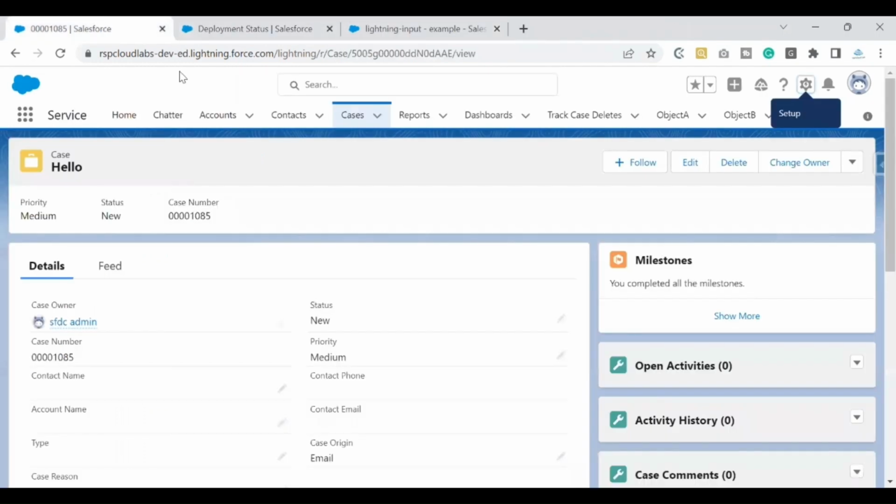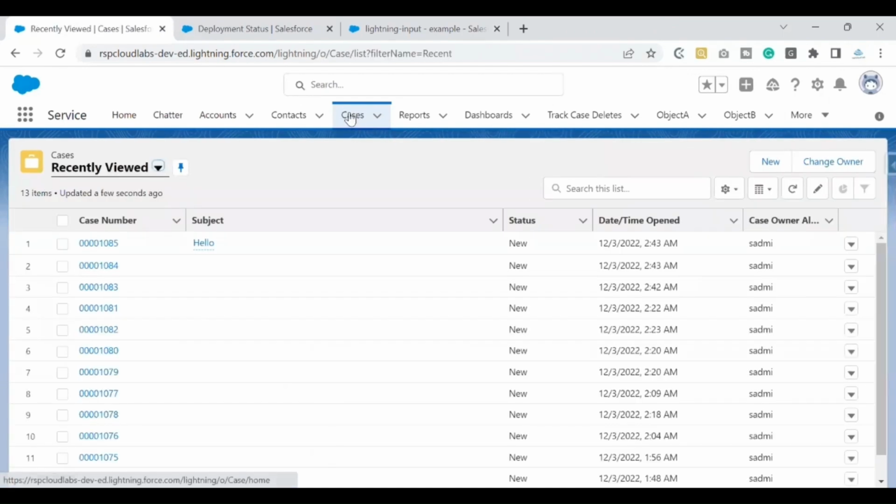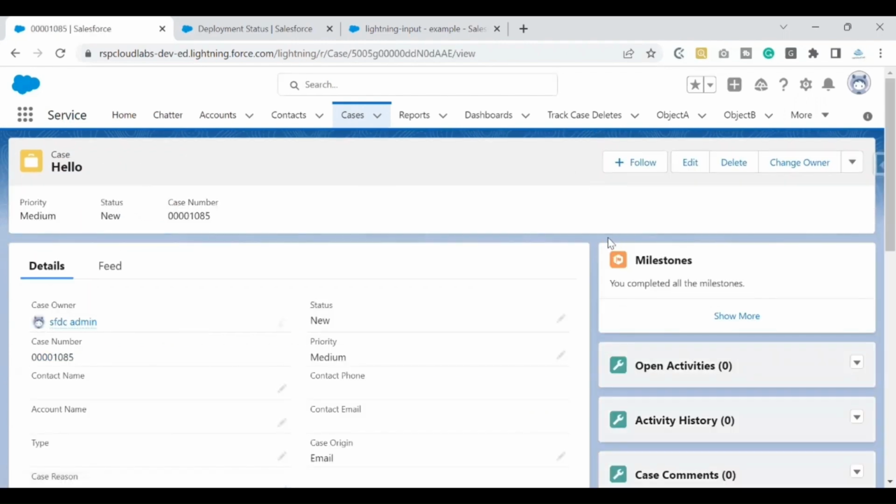Now, where do I find this component? Since it is a LWC component, I need to add it to the pages that I'm looking at. Let's say for the time being, I wanted to add this on the case record. I'm opening one of the case records, and I want to add that LWC component somewhere here, just above the milestones component.